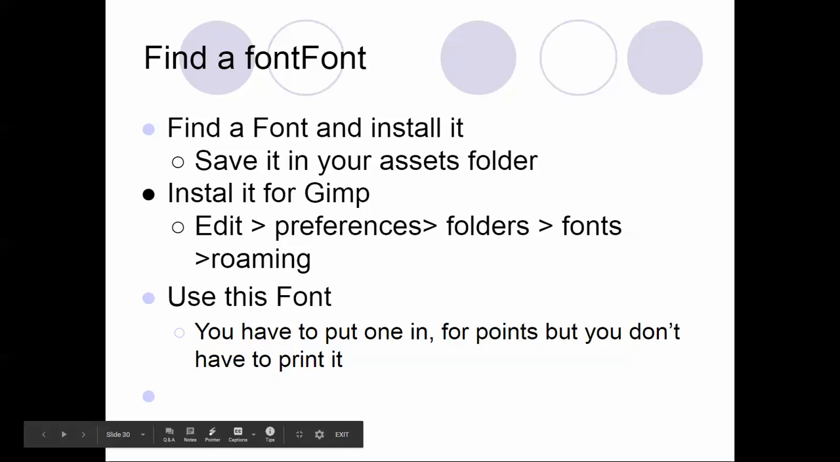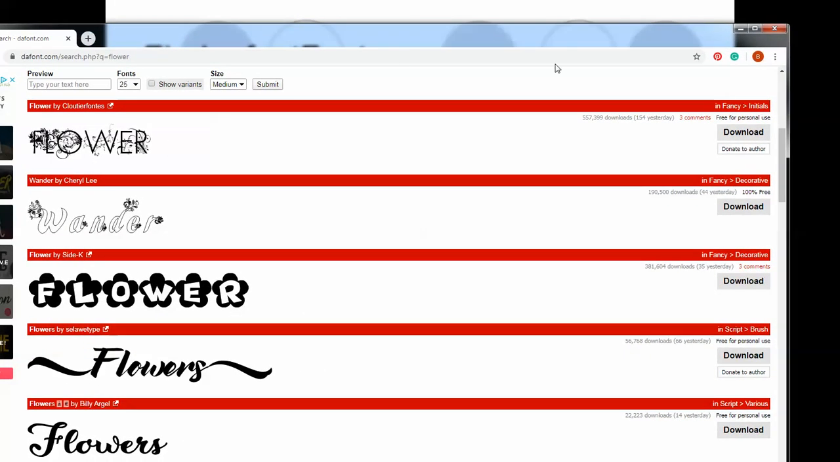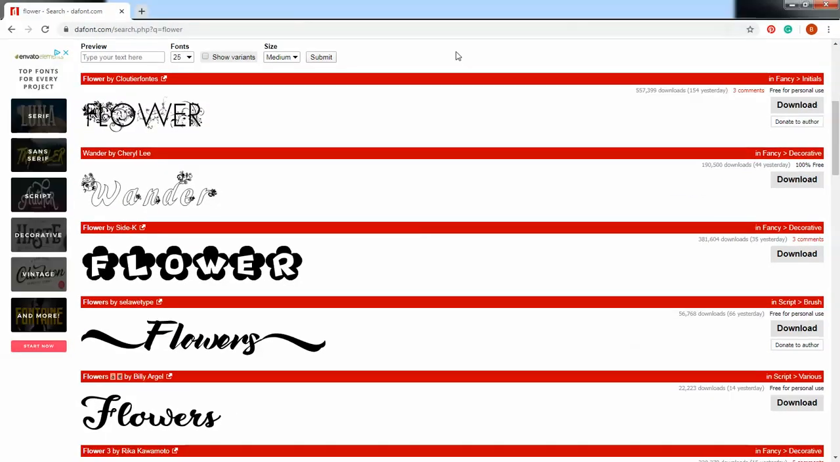So we went to our trusted dafont.com. The only reason I always use Dafont is because it's free and the school doesn't block it. And so if you're at home and you can find other websites to get fonts, that's great. But because I am doing a flower collage, I decided to go with this.